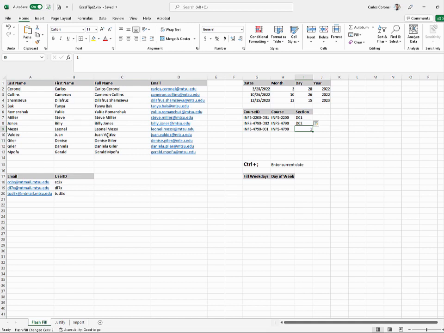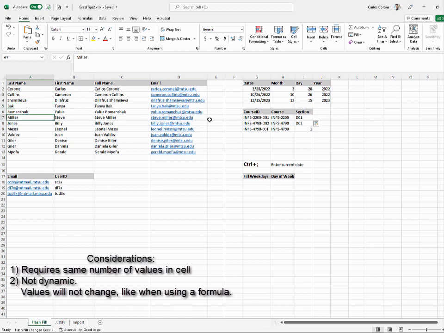Another caveat that you have to be careful about is notice that these names have one entry in the cell, Coronel Carlos, Cameron Collins. If you have somebody that is called, for example, Steve Miller Brown, it won't work. This will be empty. So that's just to give you a heads up.